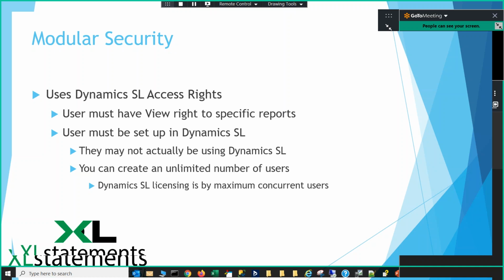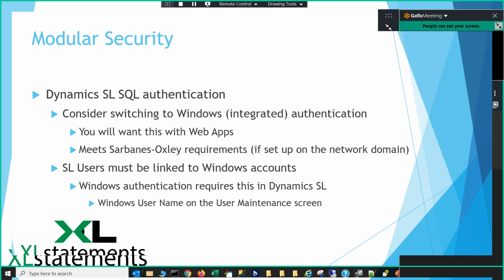And in Dynamics SL, you can make an unlimited number of user IDs, and the licensing of Dynamics SL, unlike the licensing for XLstatements, is based on the maximum number of users who are using Dynamics SL at any one time. So you can have 2 licenses for Dynamics SL, and you can have 2,000 users set up in Dynamics SL, and as long as no more than 2 of those are using it at any one time, you're not going to run into the license restriction.